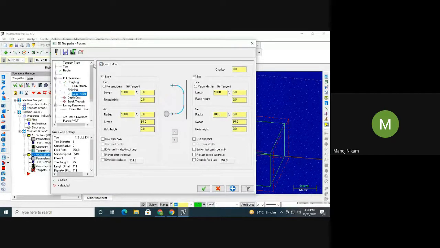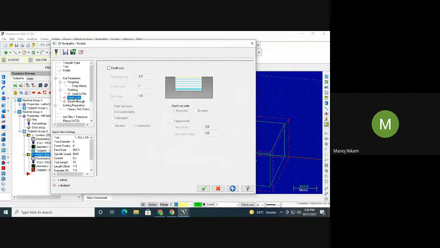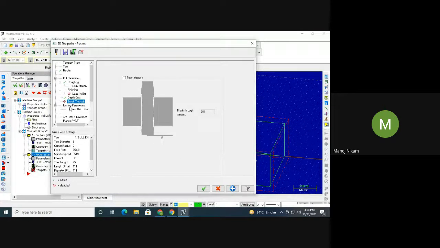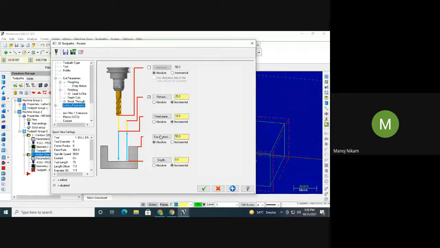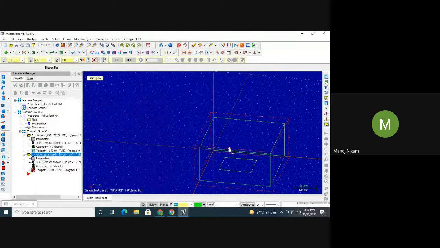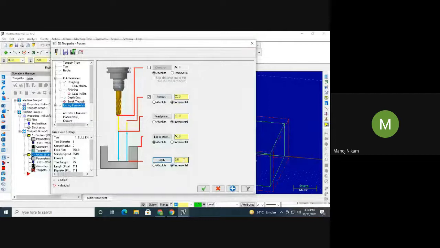Then I don't want the lead in and middle. Then depth of cut. Okay. Break through we don't want. Okay, so here the top of the stock is 55 and the depth I am going to give in between. So instead of this I will keep it 25. Okay, so it's incremental. I will keep it absolute.